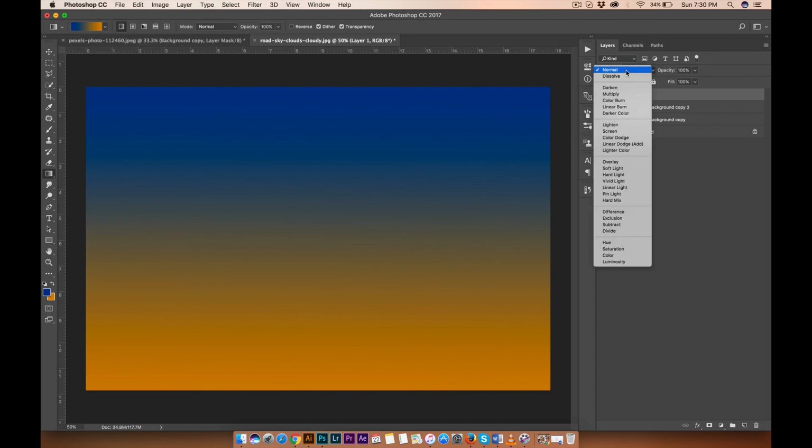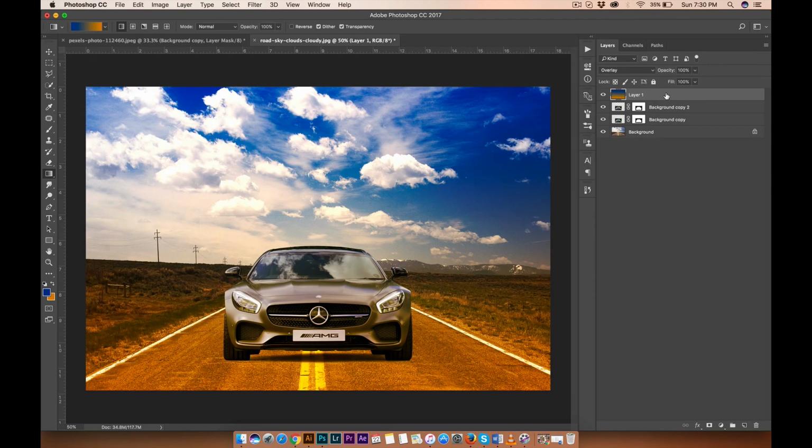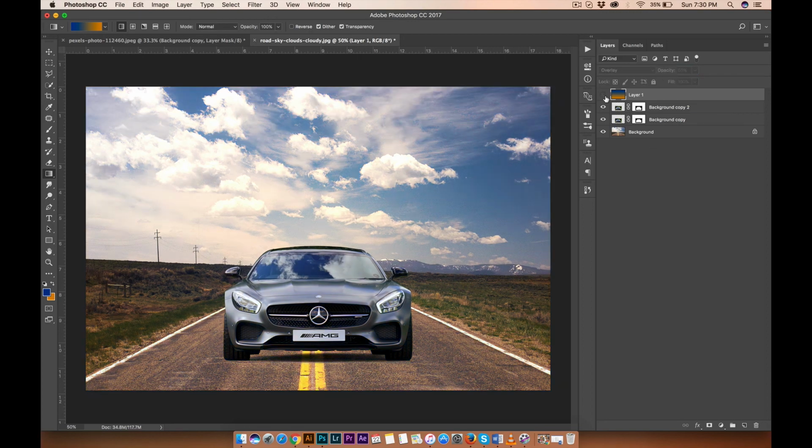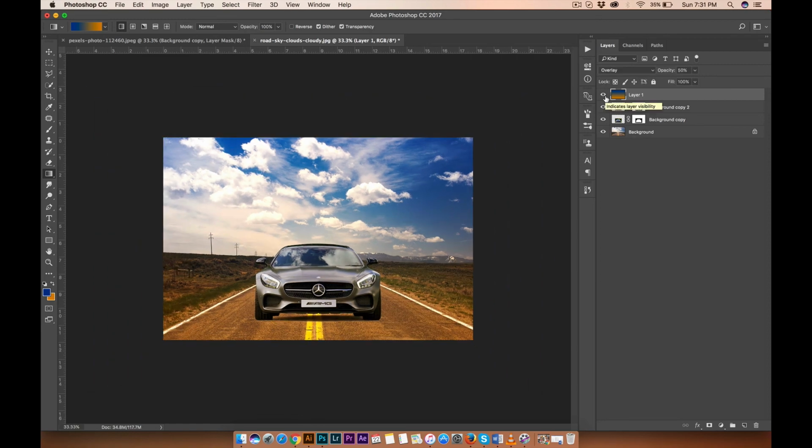From there, we're just going to select this over to overlay. And then drop down the opacity down to around 50%. There we go. So now we have this cool little picture that we have created. And it looks very, very realistic.